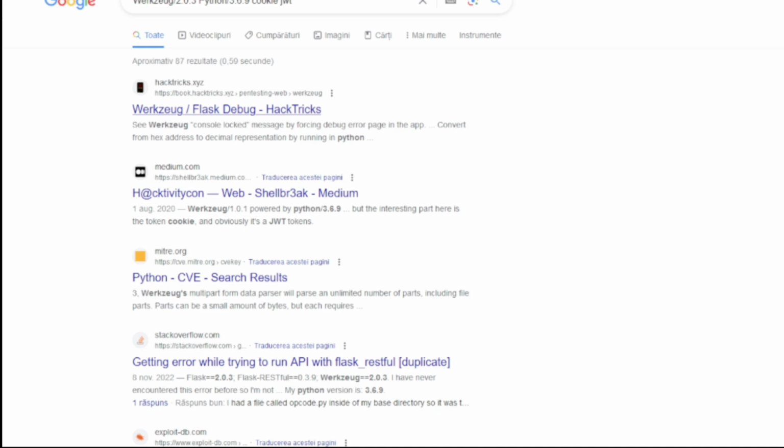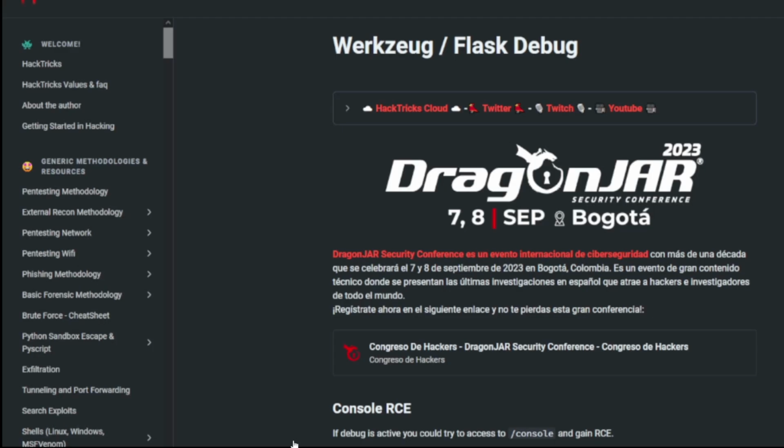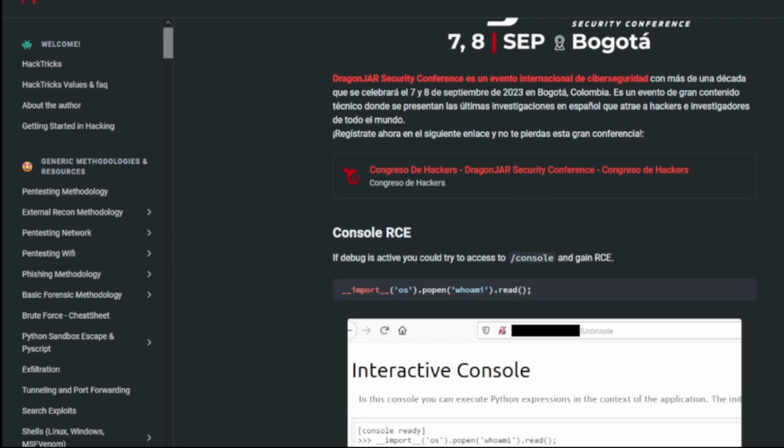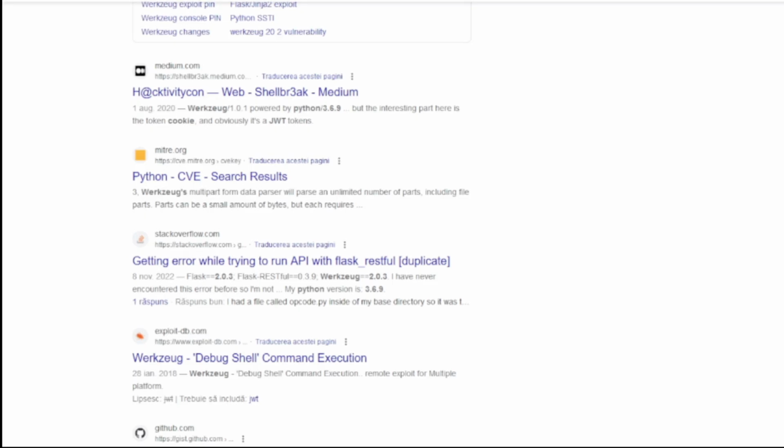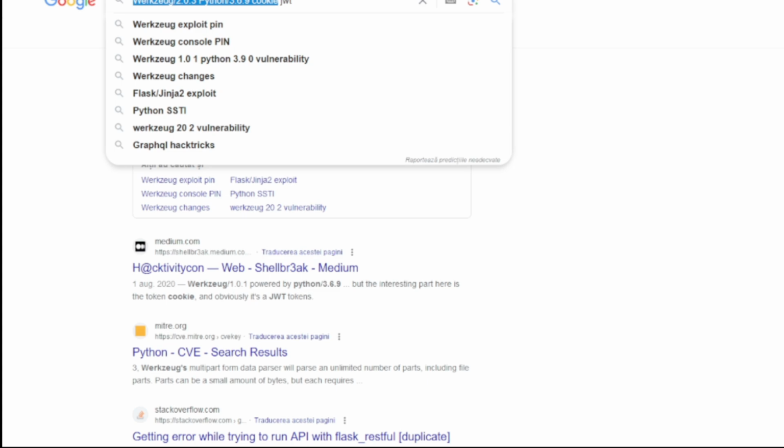Then, yeah, Google gives me this flag, this, I don't know, like write-up. It's not the exact same thing, but basically you need to decode the cookie and re-encode it. But for that you need a password.